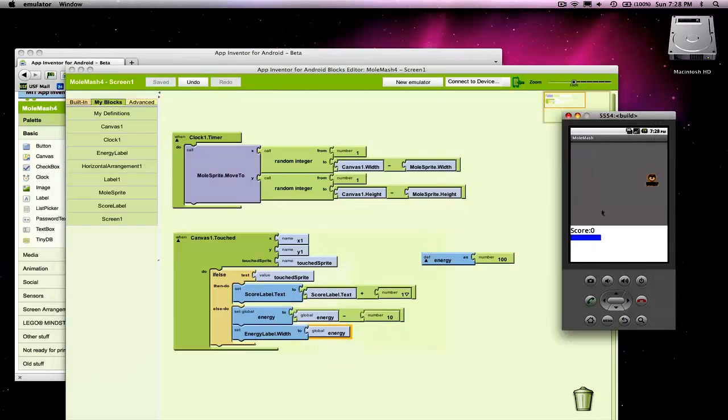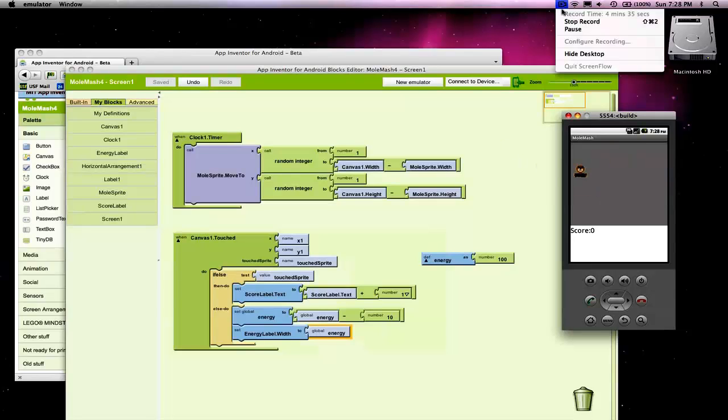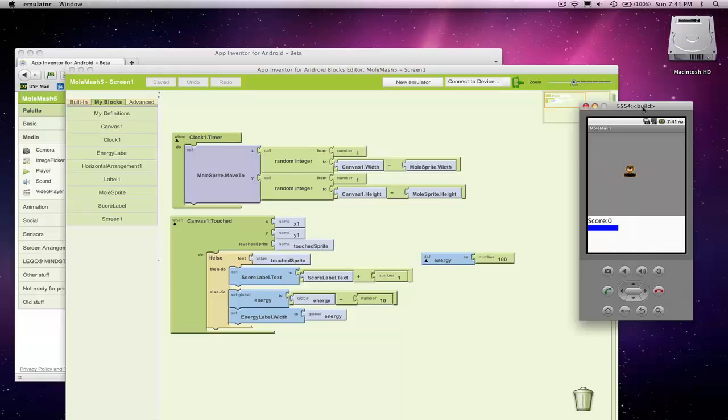So every time I miss, I should see that blue get smaller. And voila, pretty good. Alright, so we've got this nice game where if we click on this mole, whoops, missed him. But if I click on him, I score a point. If I miss him, his energy level goes down.